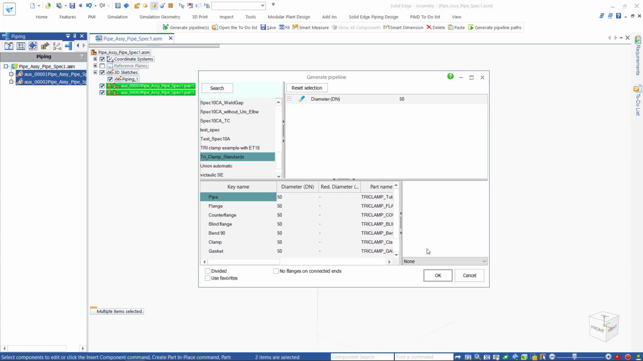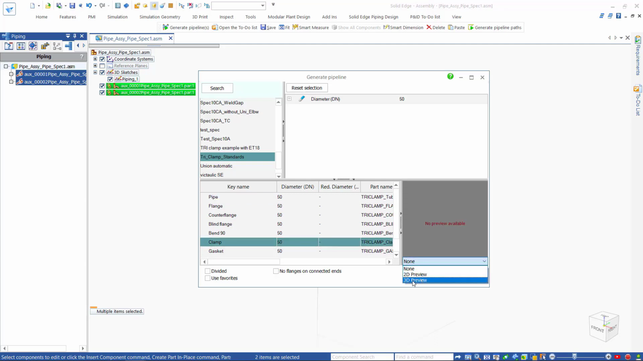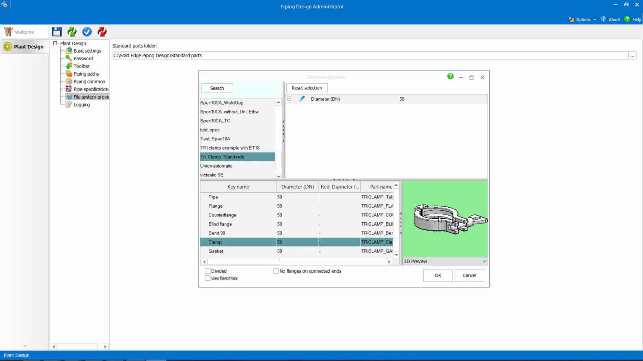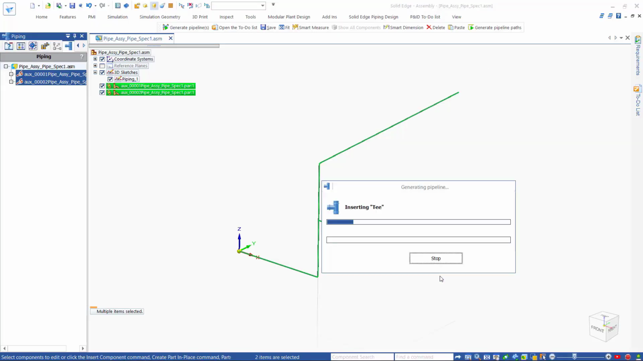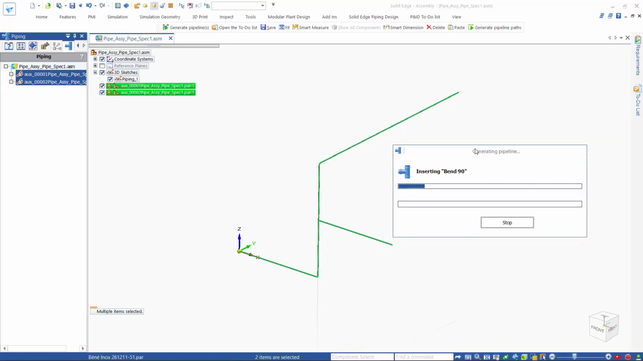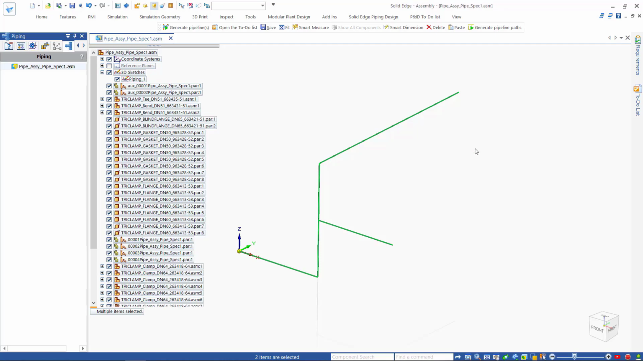As we have defined only one size in the pipe specification, the same information is being shown. It also shows the list of fittings which are available for the selected size. If required, you can preview the component. Click OK to continue. Now the system starts creating the piping assembly based on the size and pipe specification you have selected and based on the sketch geometry. It places the fittings at the required places.